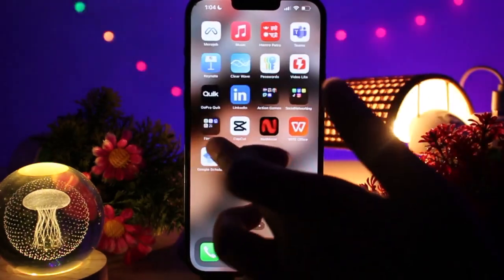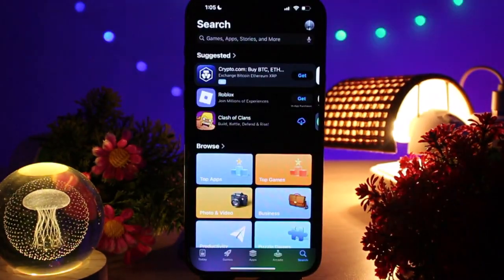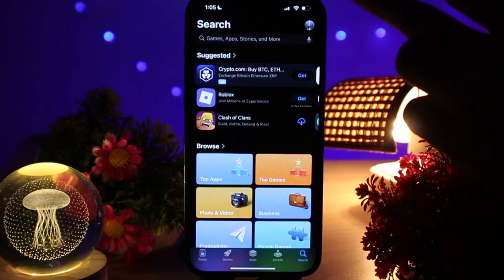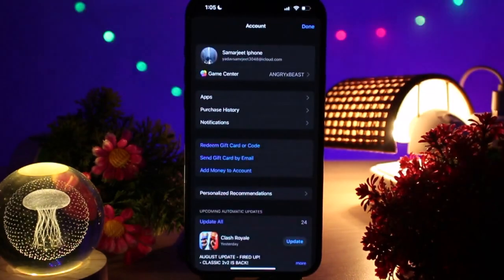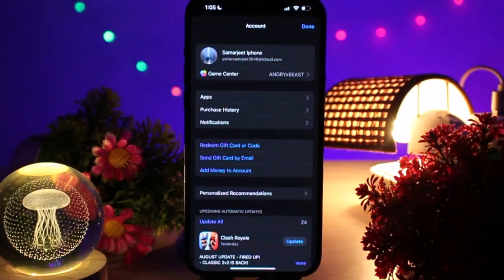Open your App Store on your phone. Once you're on your home page, tap the profile icon at the top right of the screen. Search for Cash App and then tap update if available.